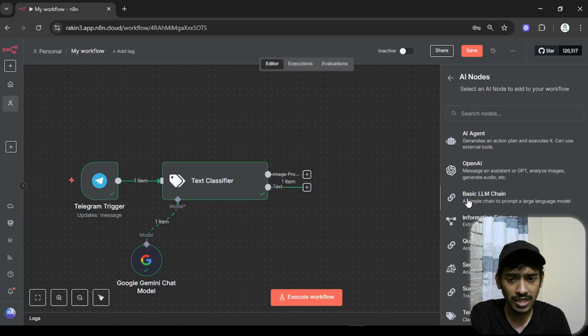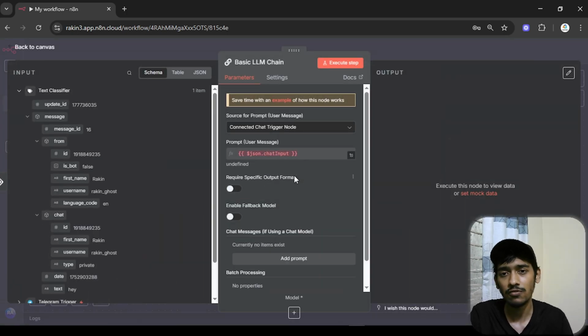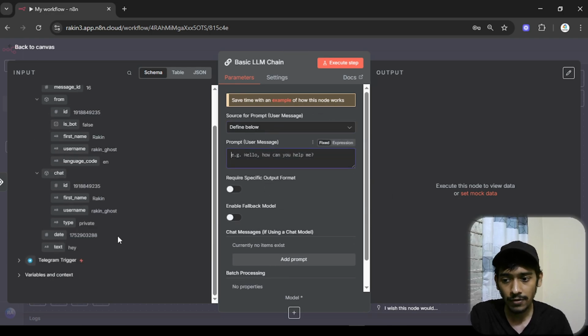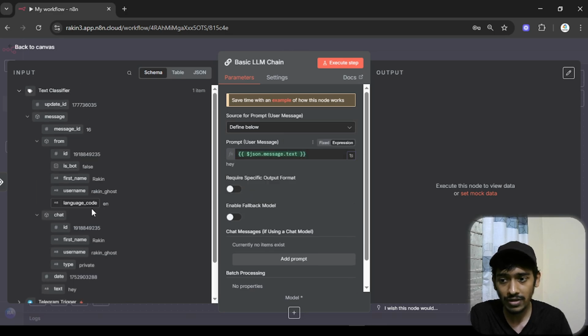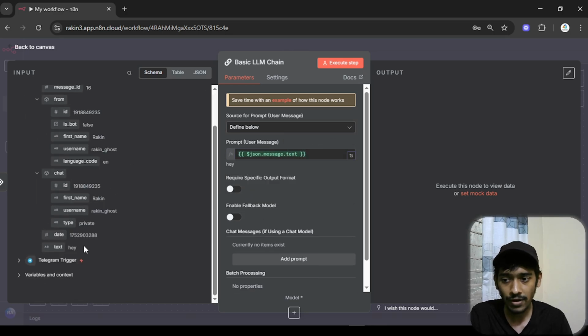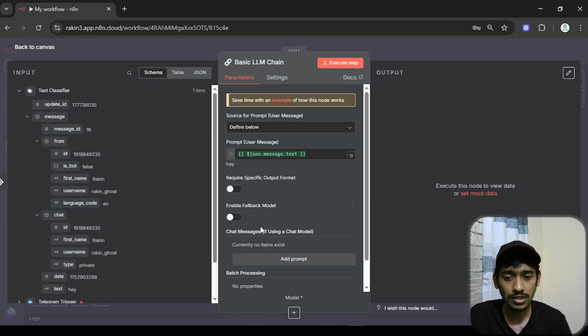Okay, basic LLM chain. In this case, that's not the AI agent. It will only give the answers basically. So just go with define below, go with the text, and give the text in here. That's all it is. Make sure you're giving the text from the text classifier, not the Telegram trigger, otherwise it will be a little bit problematic for you. Okay, that's it. I'm not adding any kind of prompt.